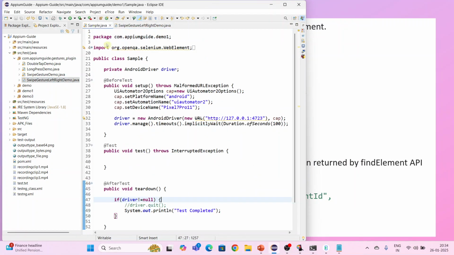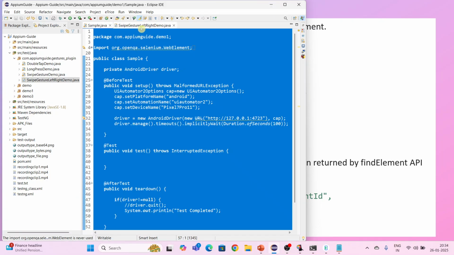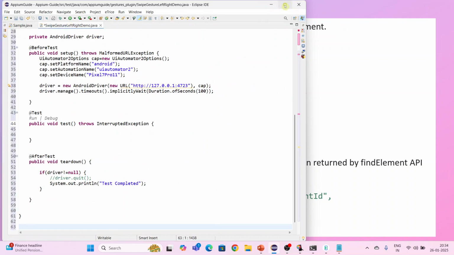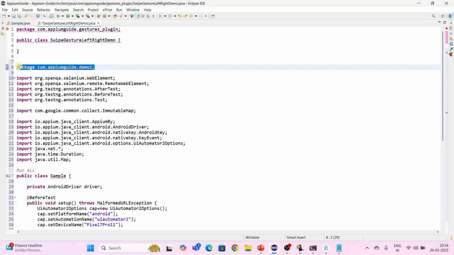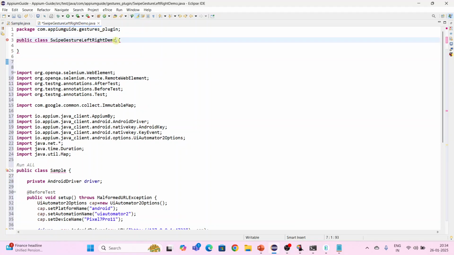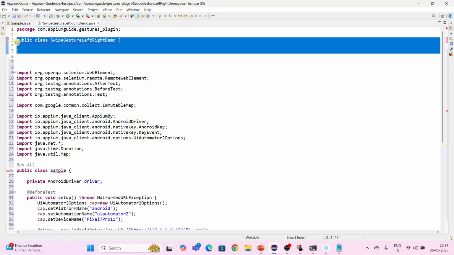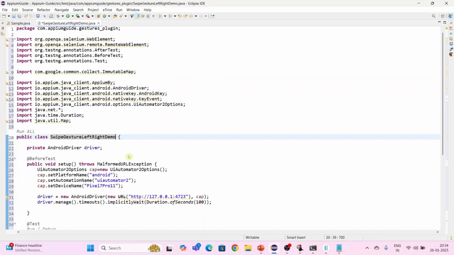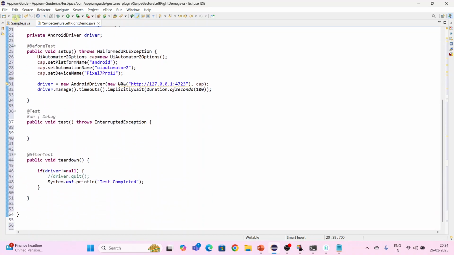So quickly I copy the setup and tear down methods from the sample here, so that you can save time. We do small changes here. We remove the unwanted package name and copy the class name here. So our setup and tear down methods are ready. In setup I have given the capabilities: platform name Android, automation name UI Automator 2, and the device is the Pixel 7 Pro 11. This is the emulator name I have given here.